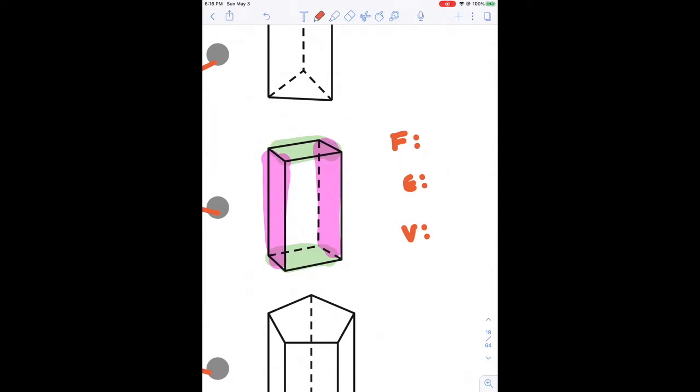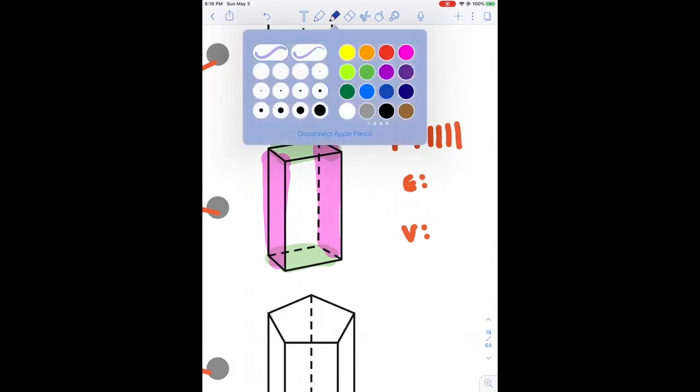So far I have 4. You could even make a tally if you want. And then this is going to get kind of messy, but I also have a front and the back.